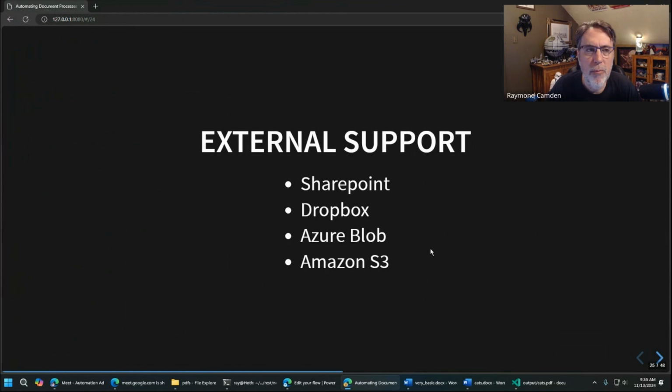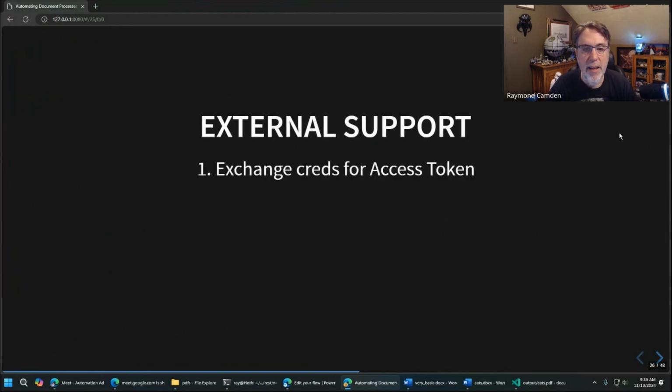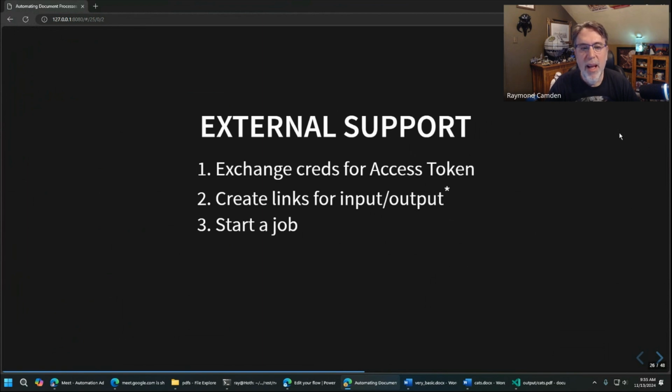For my automation demos coming a little bit later, I used SharePoint for Power Automate, and I used Dropbox for Pipedream. But obviously, you can definitely use the other ones as well. External support, yeah, same thing. I will point out, you do need to handle making those links yourself. Now, Power Automate kind of has that baked in, so you don't have to worry about it. And Pipedream, it's not too hard as well.